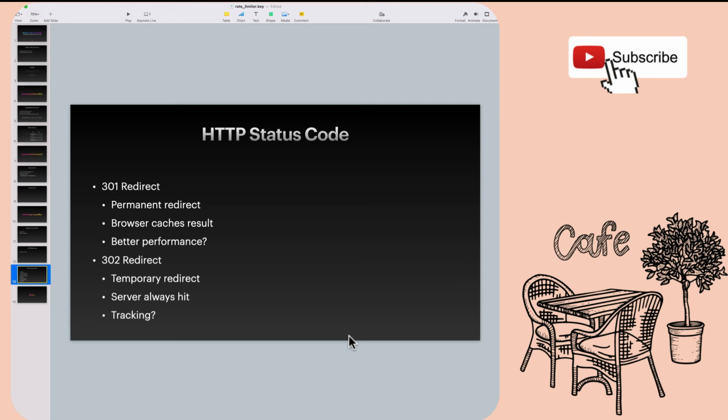The benefit of this is that your server for every short URL will get hit at most once, because the browser of that user will already know the long URL. But the problem is, given that your server will not be hit every time a user accesses the URL, you won't really know how many times the user is going somewhere, so you won't be able to track the activity.